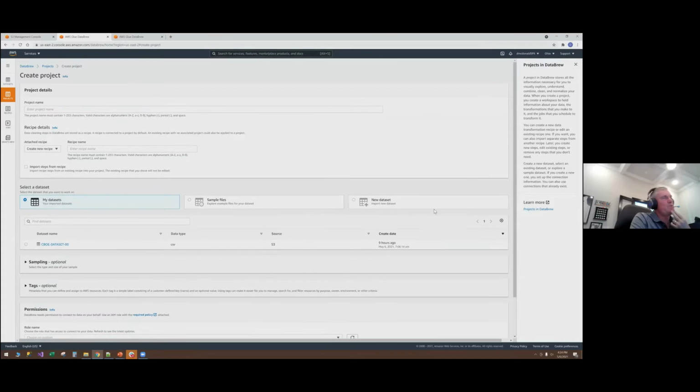So when creating a new project, this is where you would map to the data set you just created. Name the project. Here you have the option to attach a recipe. A recipe is a set of instructions that you're applying to your data set as it comes in. The recipe gets applied, and then hopefully you have the format you want at the end. And the recipe is something separate. We'll get back to that in a second, though.